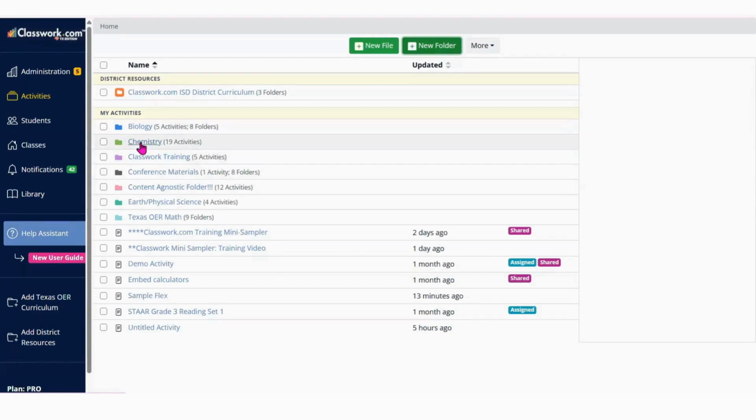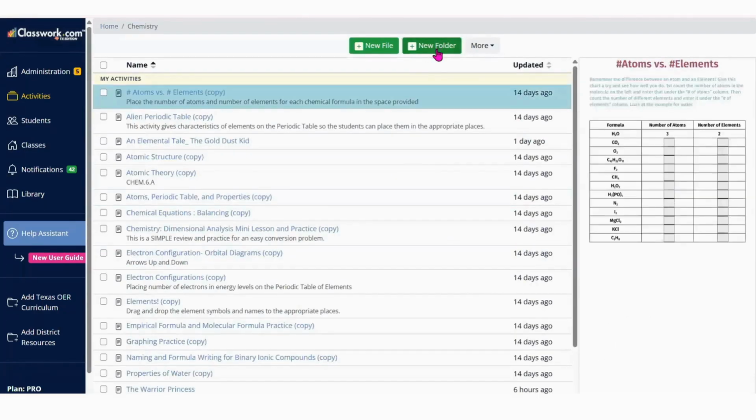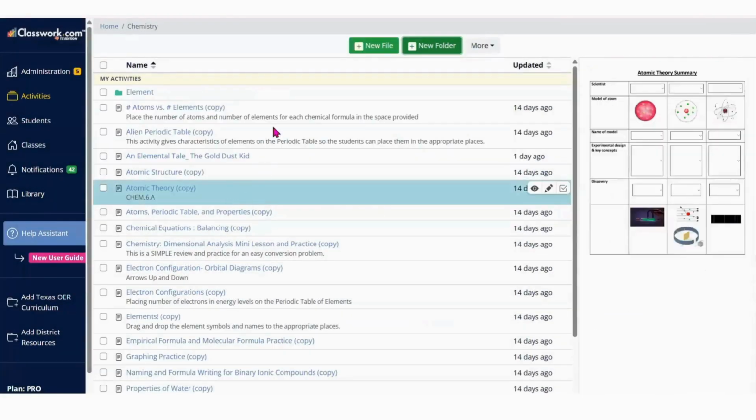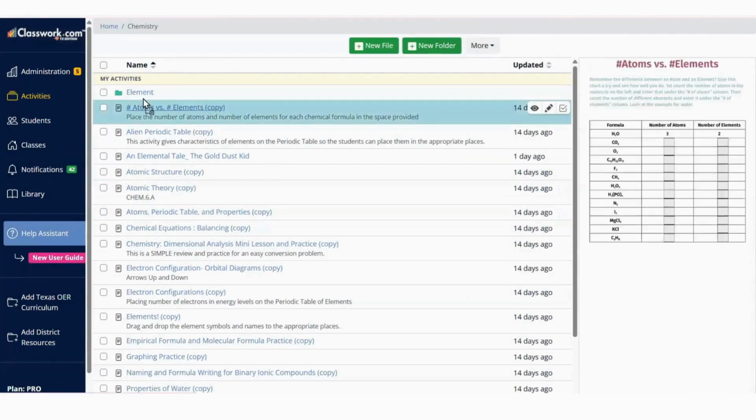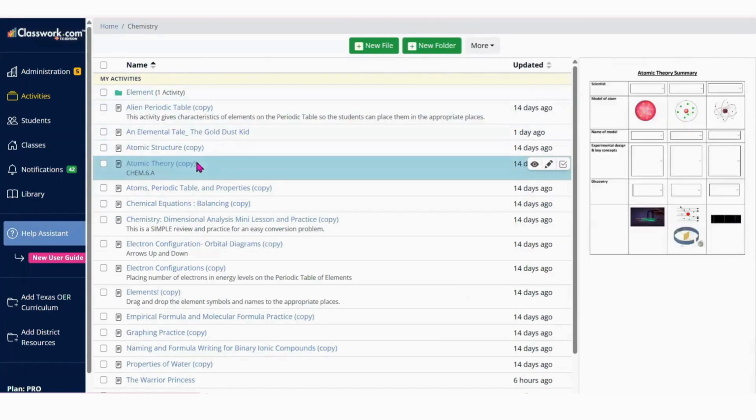Now I'm going to click into this chemistry folder. There are 19 activities here. Within the chemistry folder, new folders can be created to further organize the content. I am going to create one here to show how easy it is. I'm going to call it Element, and I am going to give it a green color. Now from my activities, I can click, drag, and move activities into this specific folder to organize the content by subject.